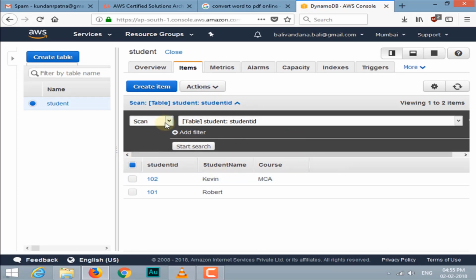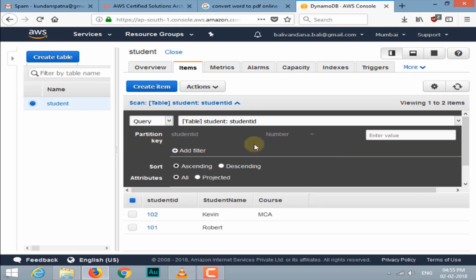This database has no relation between the columns like RDBMS tables. So there is no SQL query for it. It works on indexing.